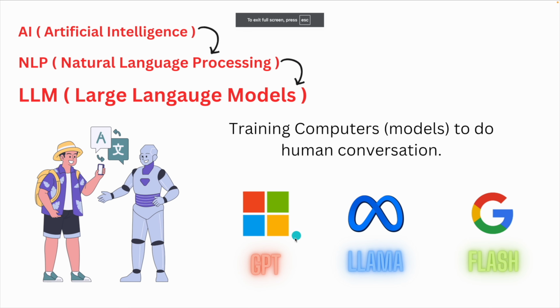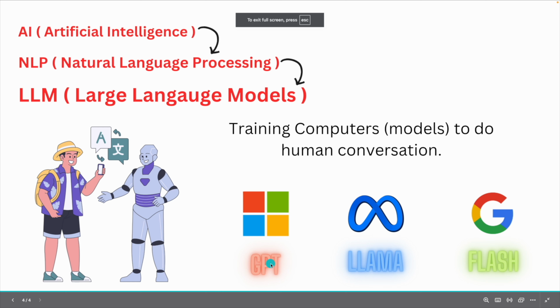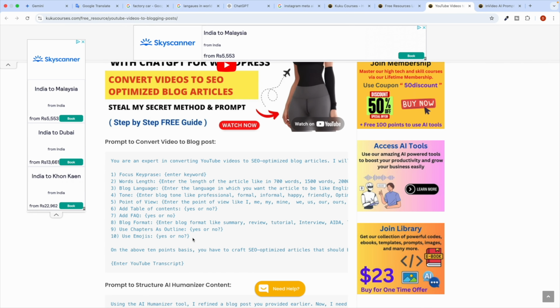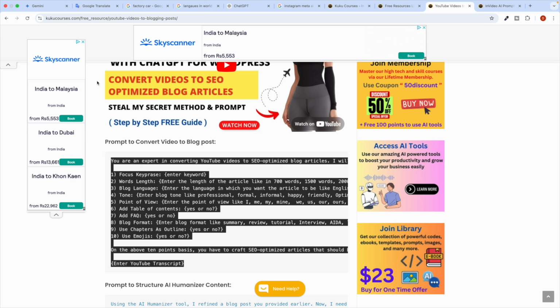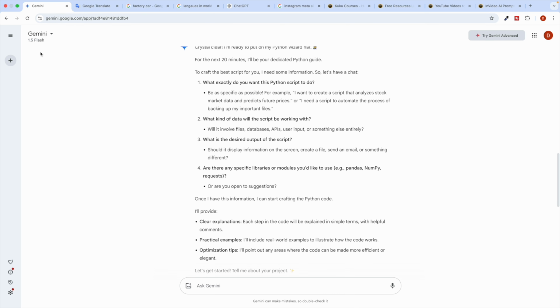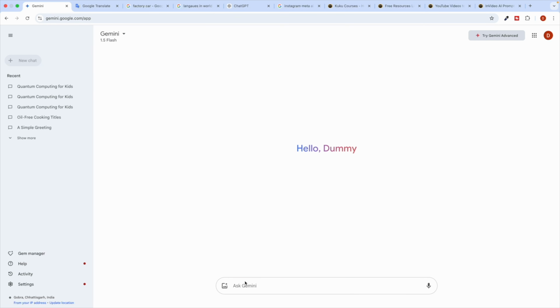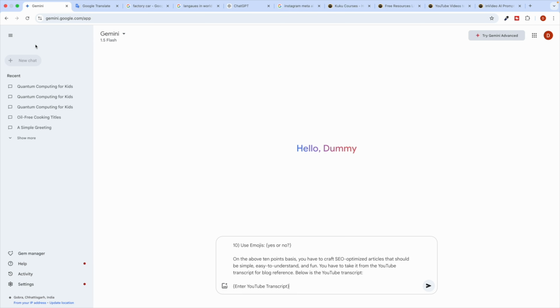So whatever model you use, whether GPT, Llama, or Flash right now, or any model, all work the same way. The prompt will be the same. It's not like that only in ChatGPT this prompt will work. No, you can use it with any model. Suppose just copy, go here and just click on new chat, paste it.